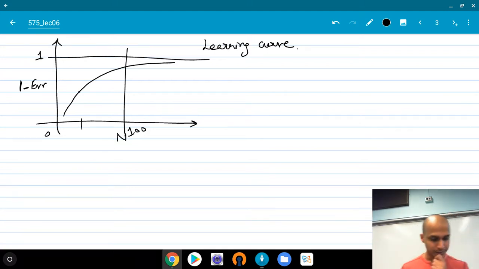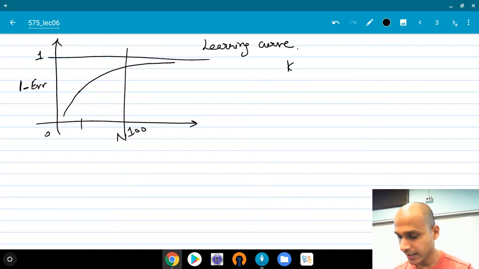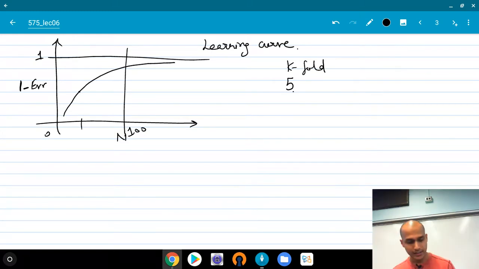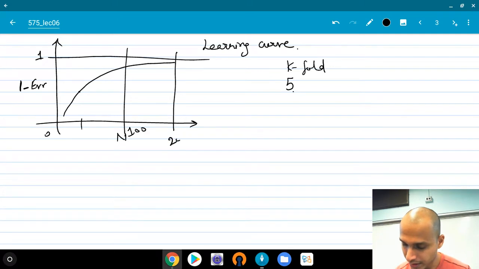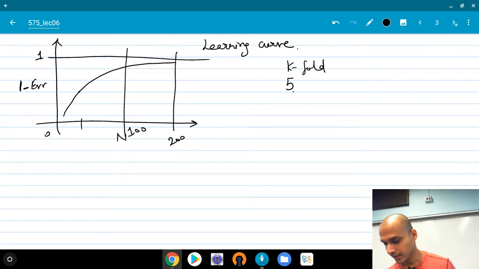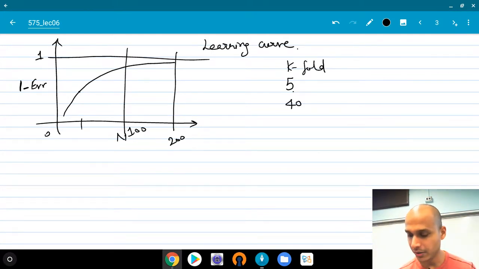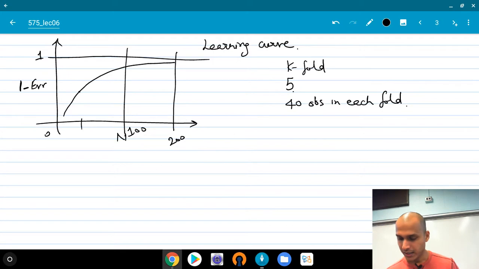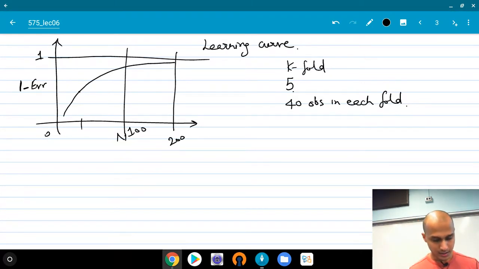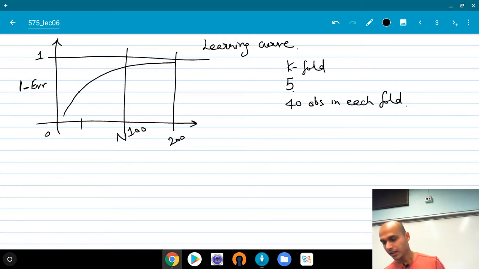Now if you use k-fold cross validation to learn a model, where we specify k equal to 5, and let's say I have 200 observations, then in each fold I have about 40 observations, right? So each fold has 40 observations.